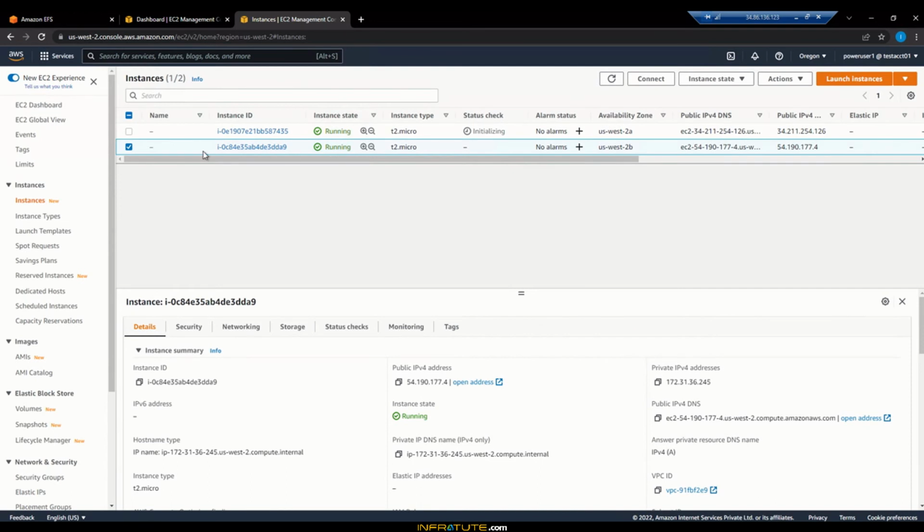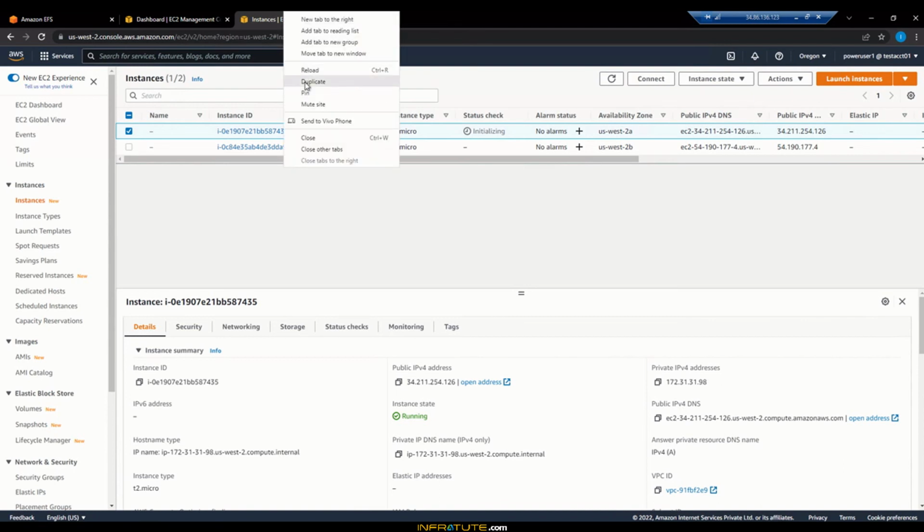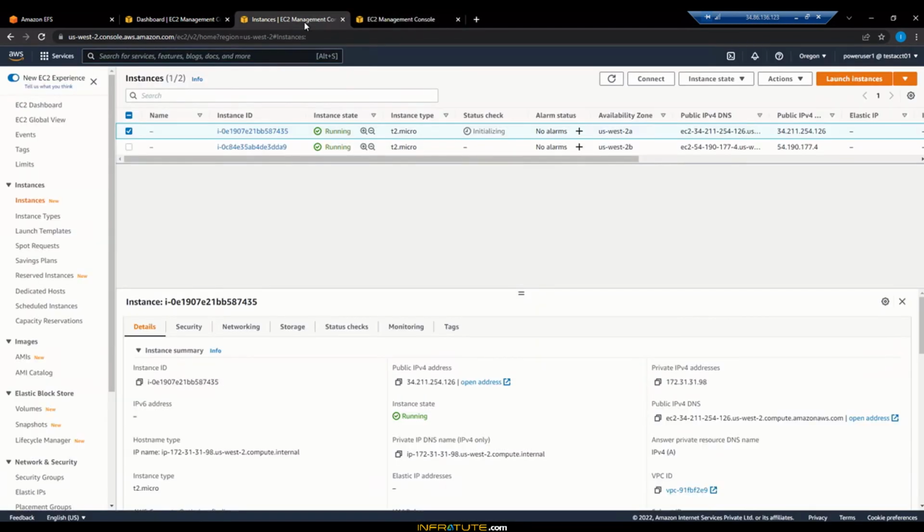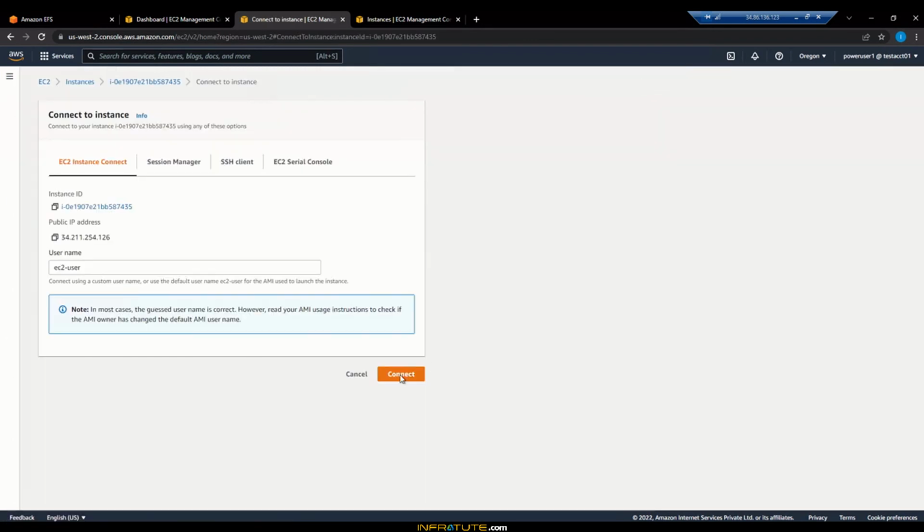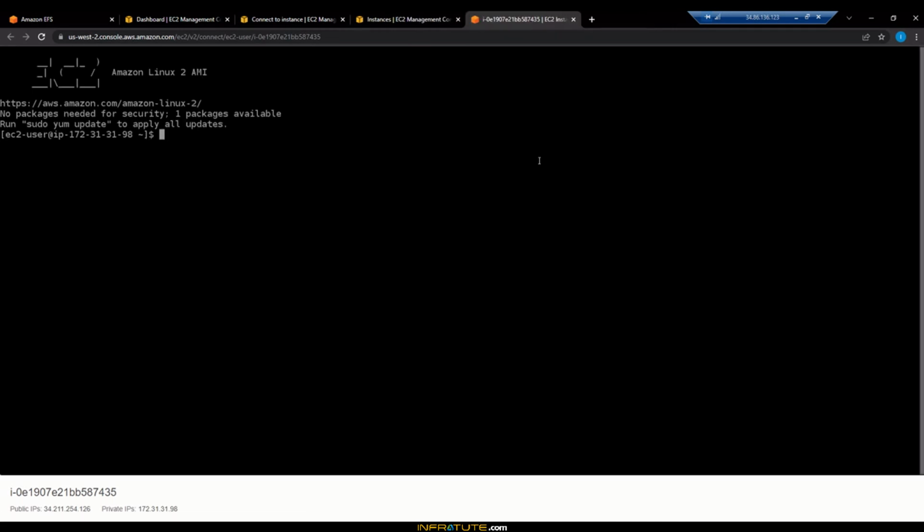So the first step is, let me duplicate this first, because I have two instances where I want to start this. So let me go and connect to the first instance. All right, so the first instance is coming up now. Good. Now, what I want you to do is become the root user, and how am I going to mount it?